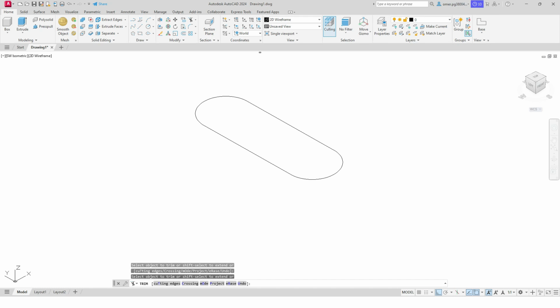If you cannot find this option in your earlier versions, make sure to select all the objects, press enter key and then trim. So this will work. In 2024, you can trim it directly. Next is we will create the path.